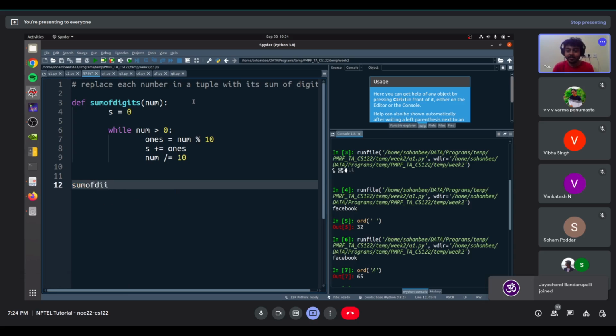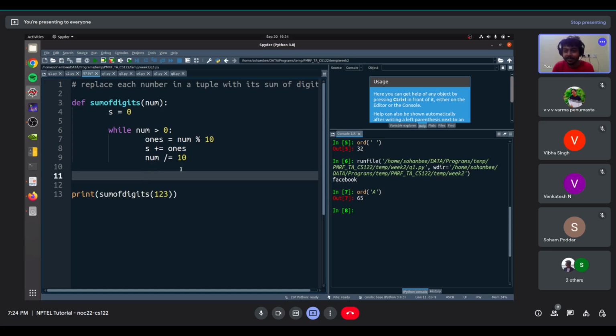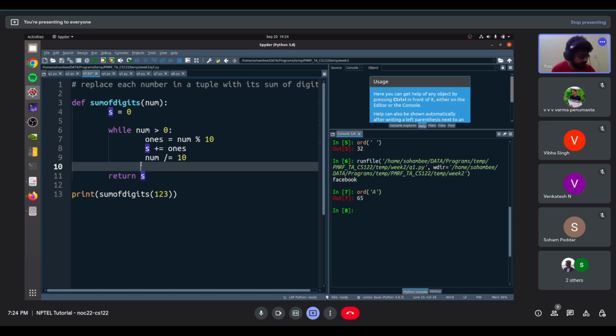Sum of digits. Print. Oh, sorry. Print sum of digits, say 1, 2, 3. So can you tell what is wrong here? Can someone write in the chat or unmute yourself and tell me? Something is wrong in this code. Yeah, obviously we have to return the sum. But okay, no chat. Let's run it and see what the answer is.